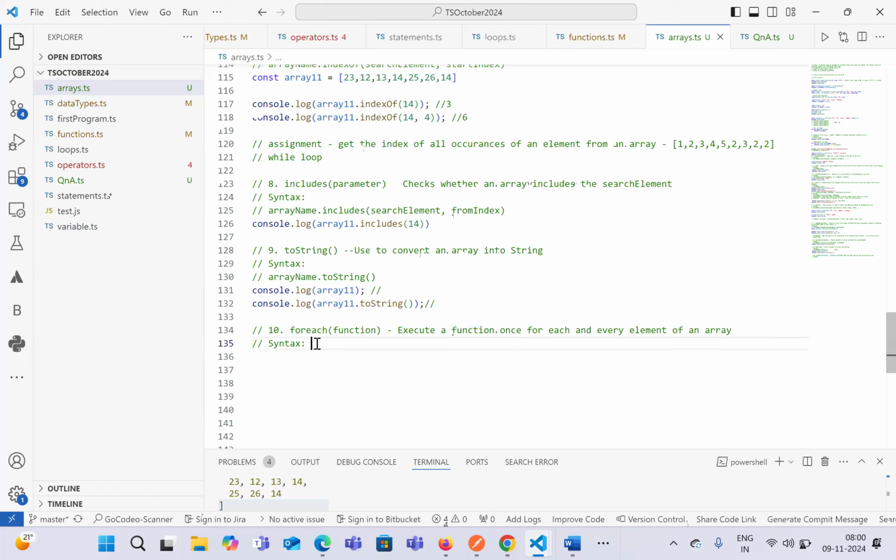Okay, let's see the syntax. What is the syntax that we have over here? It's array name dot forEach, a method that we'll be using, and this will take a parameter as a function. We know how to declare a function, and there are different ways in which we can do it. One is by using function and function name. The other is an anonymous function, where we do not write the name of the function.